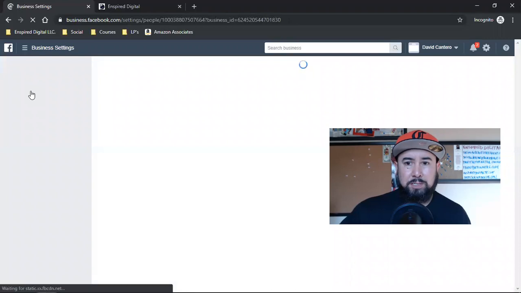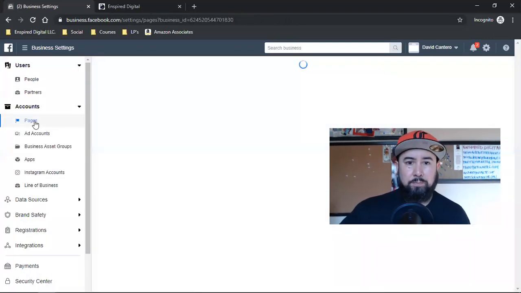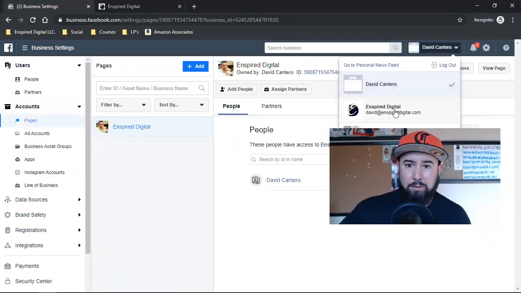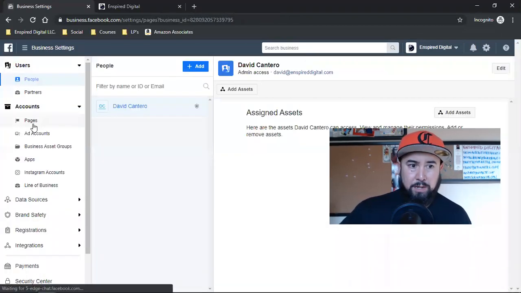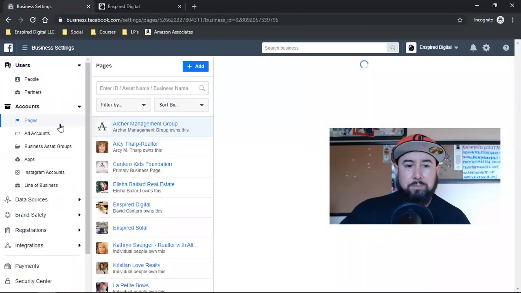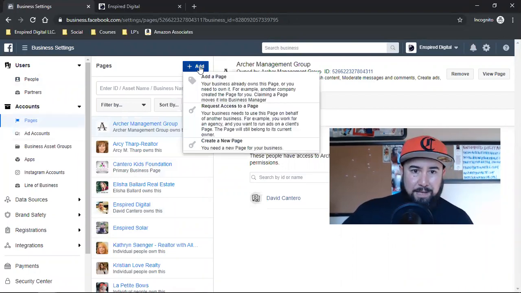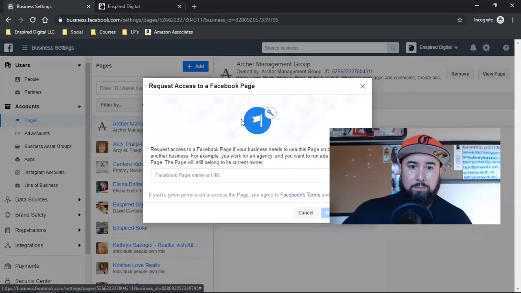So we come into the business settings and we're going to click on pages to the left. We'll click on the pages and make sure you're in the correct ad account, which that one is not the correct ad account. So let me go into the correct ad account and then I'm going to click on pages. Okay. So I click on pages and these are all my different clients that I'm working with right now. And all I'm going to do is click on add. I'm going to request access to a page. Okay. That middle section right there.